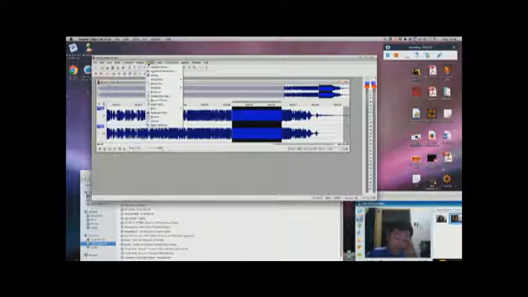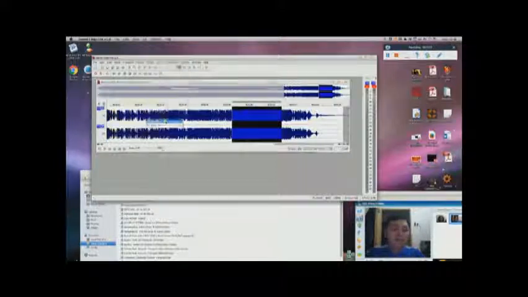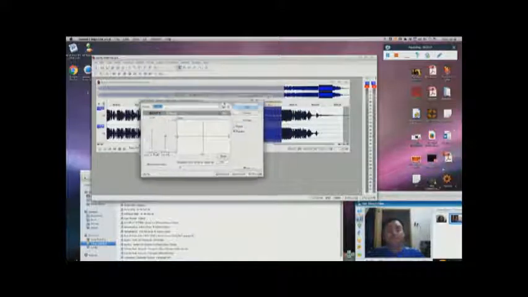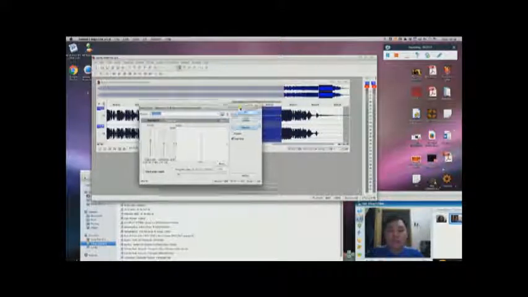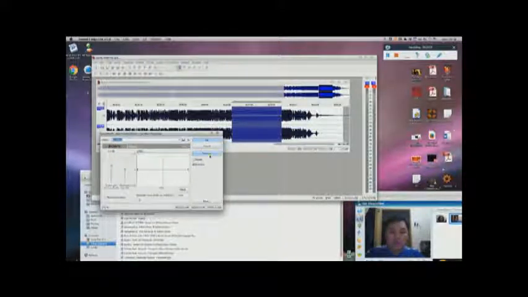Alright, that's the flange effect. So this is phaser. It sounds like being buried inside the soil, isn't it? So this is phaser. On wah effects, you can adjust how deep the effect is from this adjuster. So those are the flange and wah effects functions.